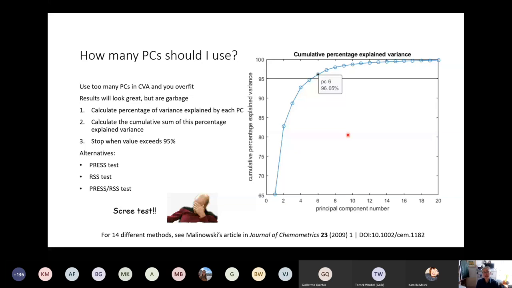The PRESS test is a good thing. Predictive residual error sum of squares or something like that. And there's an RSS test, which is kind of related. In Richard Brereton's book, he uses a combination of the PRESS test and the RSS test. I should put a reference to that book. He's saying that's more robust, and so there are lots of methods. So this is my method, and for these data that we're showing, six principal components would in principle explain 95% of the variance in the data. So we're sticking with six principal components.